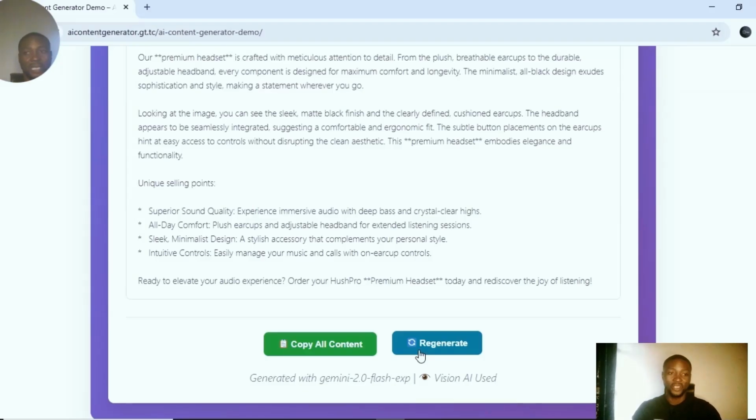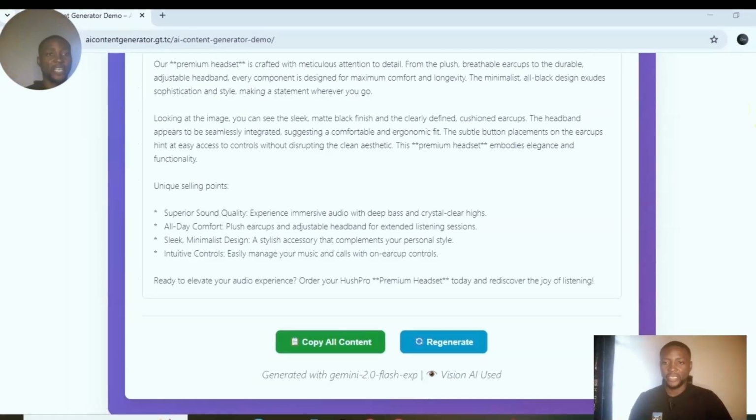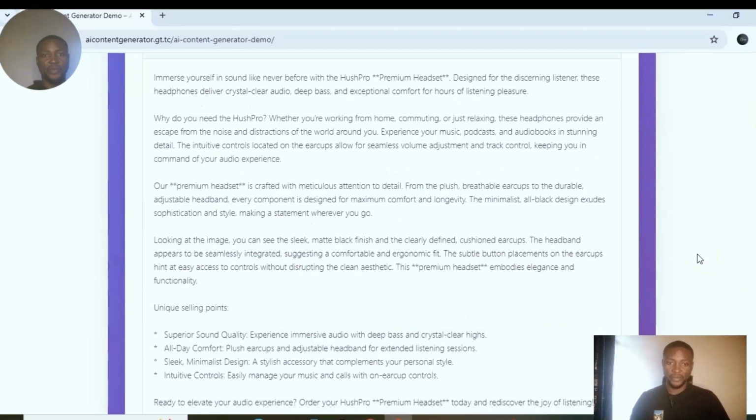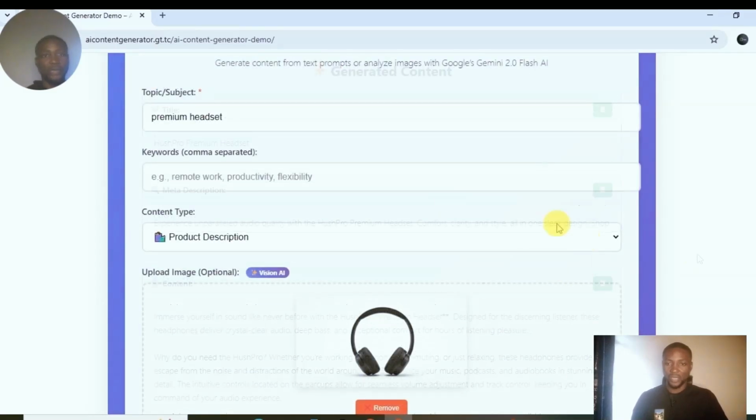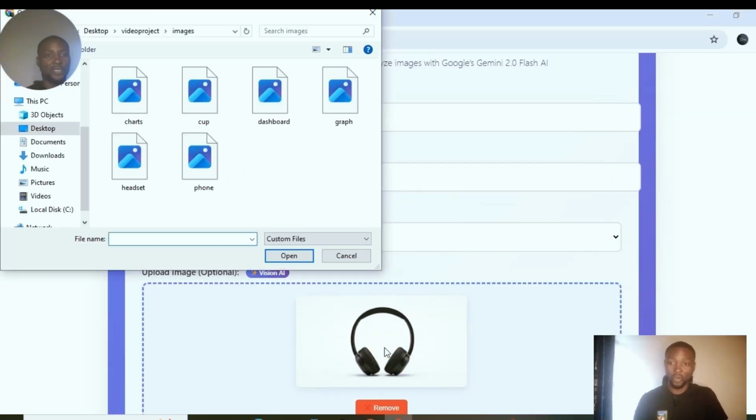So I'm going to recreate this thing now. Let us generate one more content. Let's try it again. Now let's pick another image, because our interest here is on the ability of this system to look through an image, analyze what the image is, and then write the content or the products from it. So now let's pick another image, and then let's see what's happening.